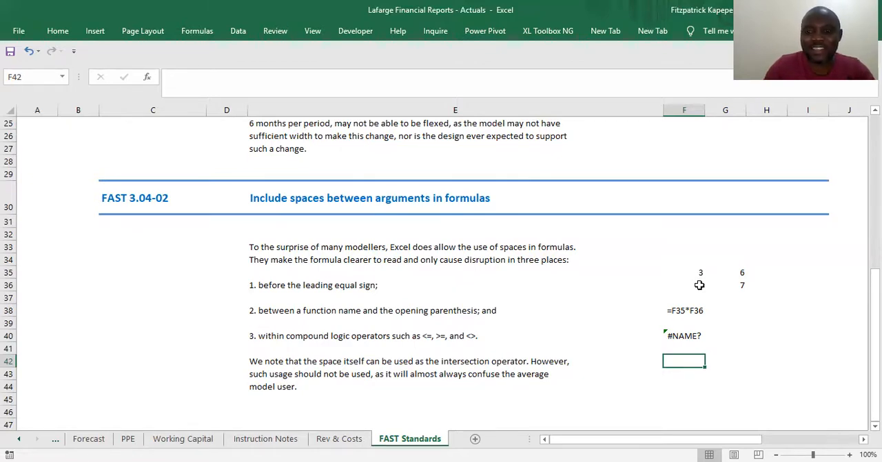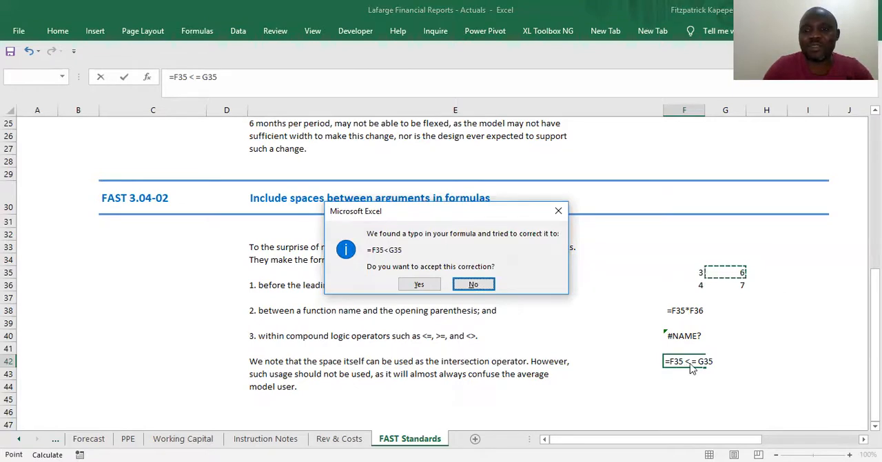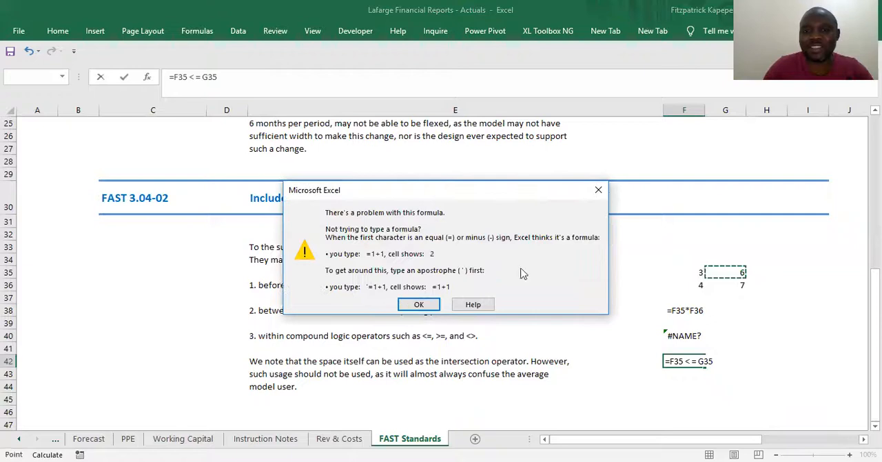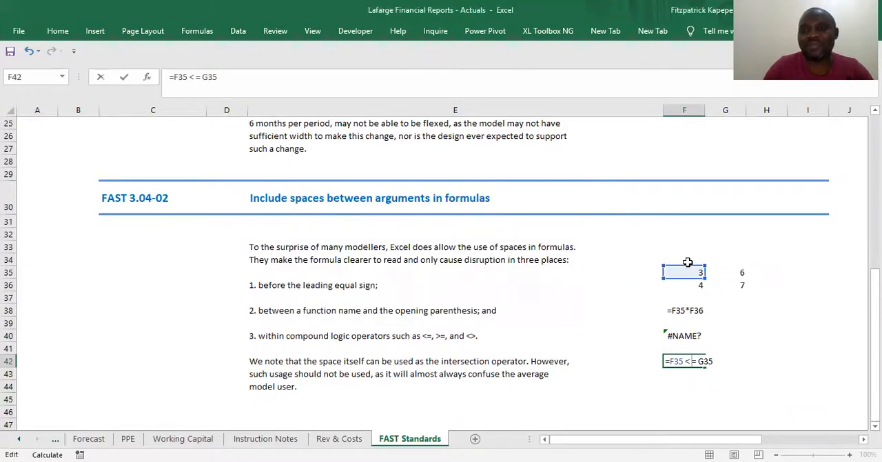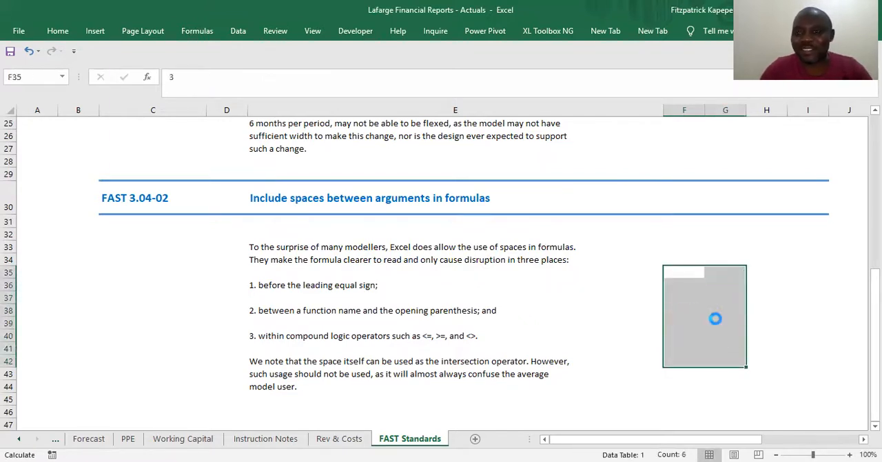Or I come here and say equals this is greater, or then I leave some space like that, or any of those signs. I do this, and it also does not give me what I want. So I'll say no, I don't want to correct it. So that'll be a problem. So just in those 3 areas or scenarios, you're not going to use it.